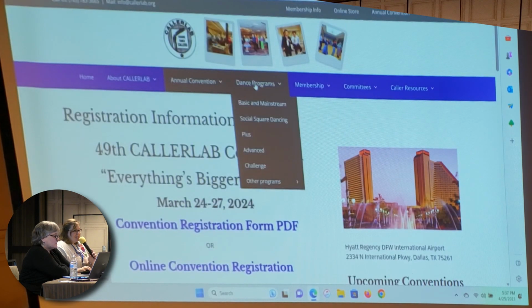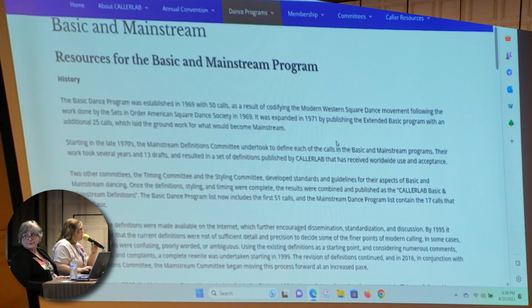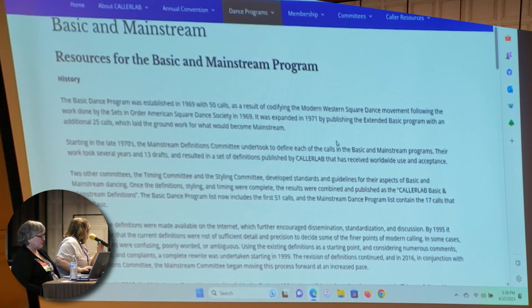The next section probably has the highest traffic, right? That's the dance programs page. Each of our programs has a drop down listed under dance programs. Whichever program you're looking for, you can click on it and download documents related to that program. If we start with the first one, basic and mainstream, it gives us a little history of the committee, and information that you might find interesting or relevant.